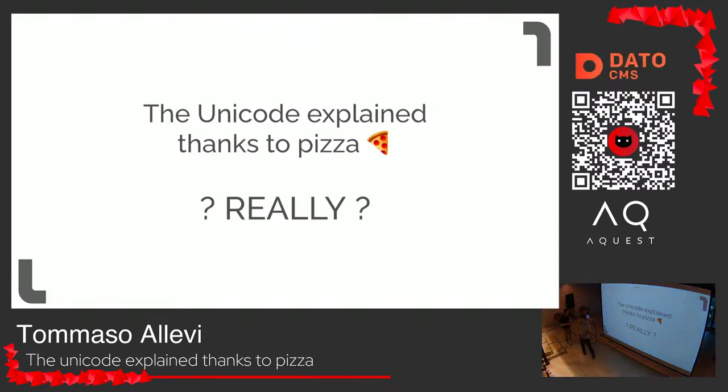We will see almost everything related to Unicode, thanks to pizza, obviously, because I love pizza. You like pizza? Okay. Okay, so already said. Okay, almost there. Ah no, next.